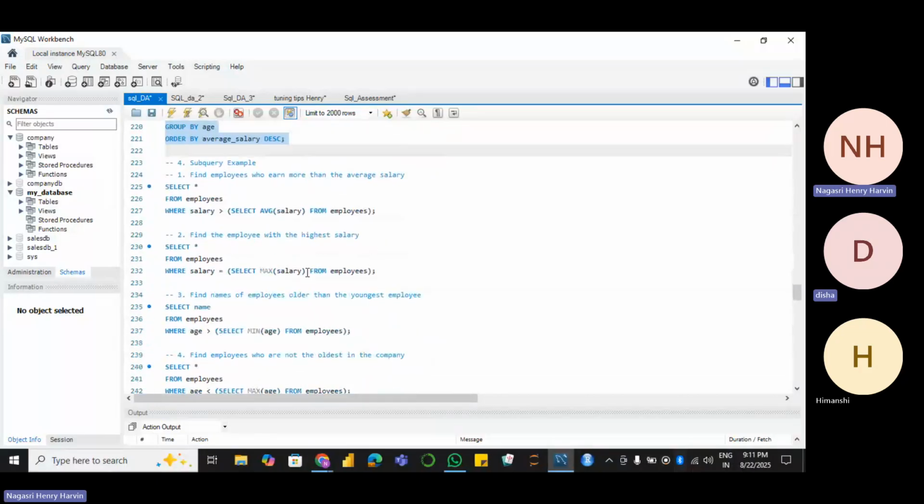Next is subquery. Both joins and subqueries are very important topics in SQL, ma'am. Without this, the advanced topics will not be possible. With a subquery, we do not know the answer to the question itself. Understood? From the question itself, first we have to find something out, then we find the answer.